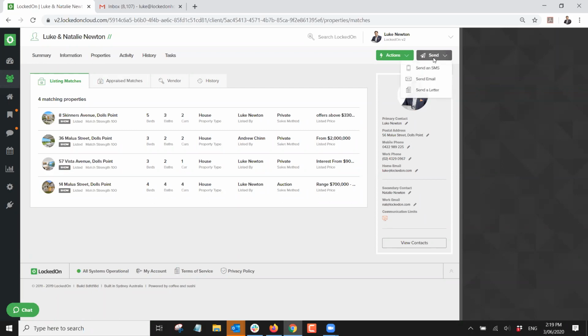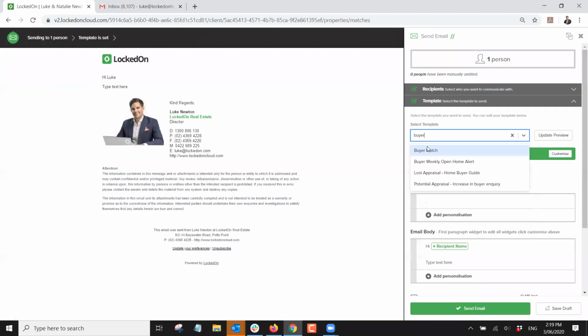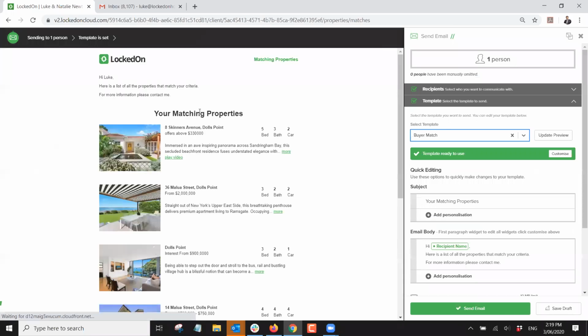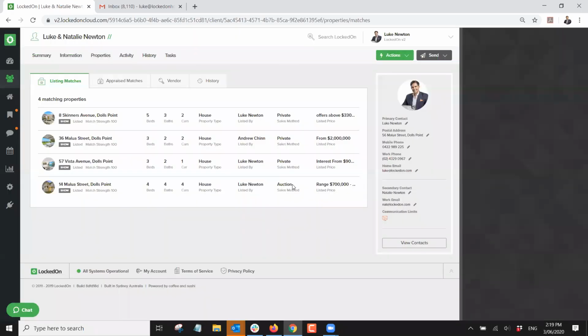So step 1 is you hit send on their record email. You use our template called buyer match, and this will then load in the properties that match this particular buyer. You'll be able to see these here, the 4 properties. It's got a nice little message that I can change over here on the right. If you make any changes to that, you can update your preview again. But when you're ready, you can hit the send option, and that will send off to your buyer with the 4 properties that you have that match them right now.